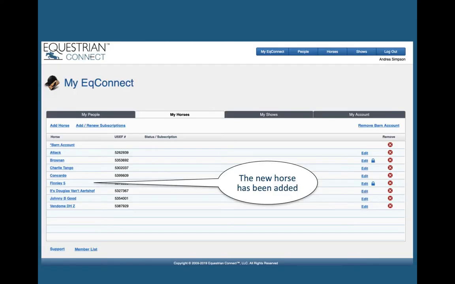Here you can see that the new horse has been added. You'll also notice at the top of your horses is something called the barn account. The barn account is there for you to order tack stalls, hay, shavings, or anything of that nature. If for some reason you choose not to use a barn account, or you just don't want it there, you can always click the red X on the right side to remove it. You can do the same for horses as well.